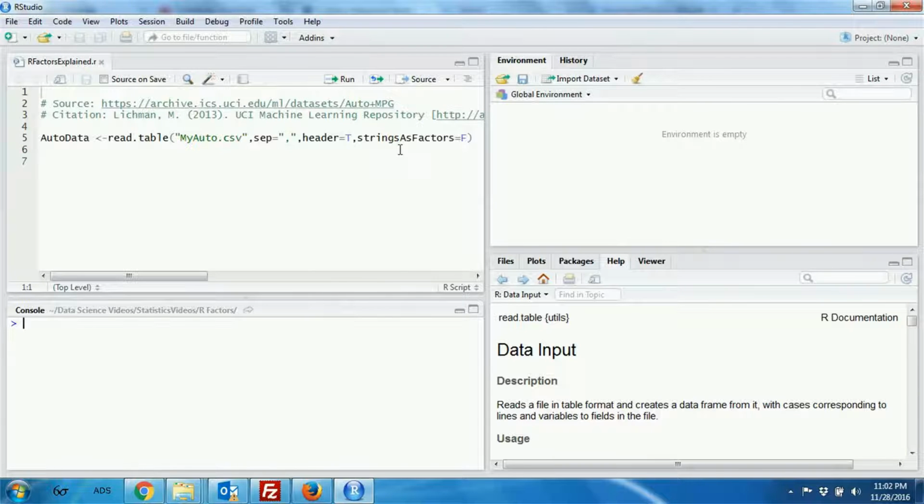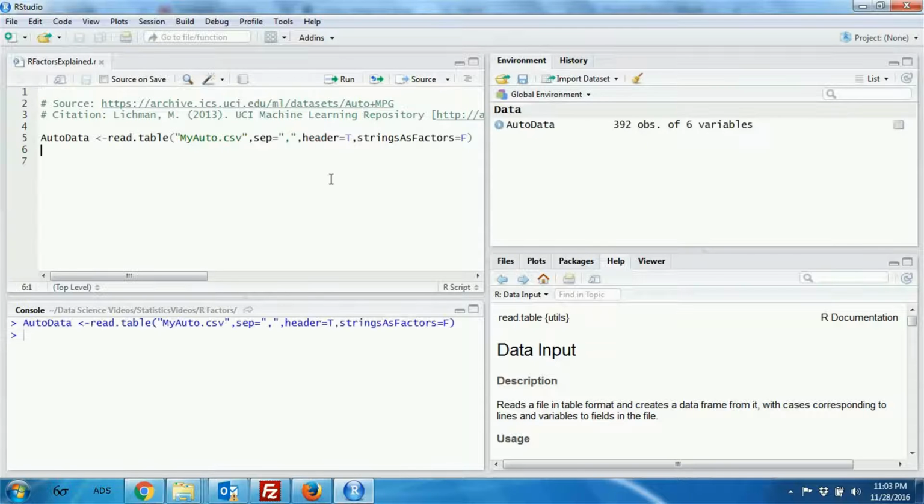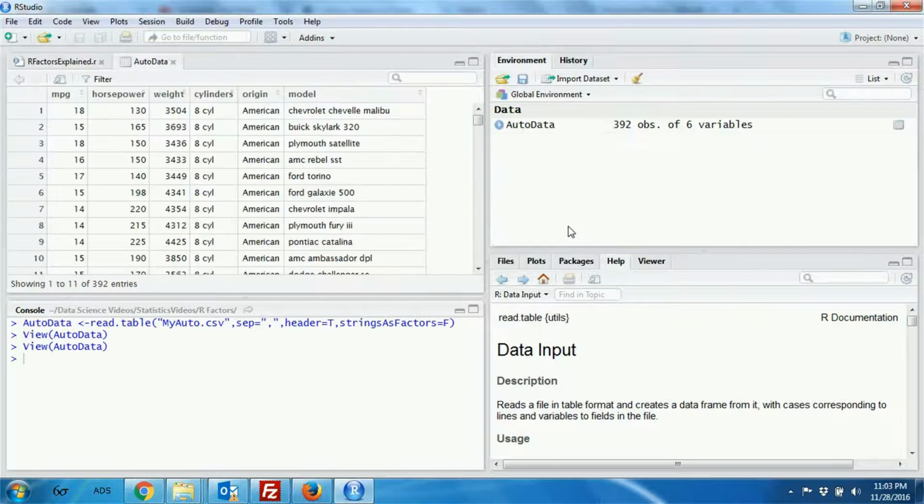And then this last argument here, strings as factors, is one I'm going to change in a minute. But setting it to false means that the variables that are character strings will be read in as character vectors and not converted into factors. So let me go ahead and execute this command. And then I can go over to this data window over here and double click on the AutoData dataset so we can take a look at it.